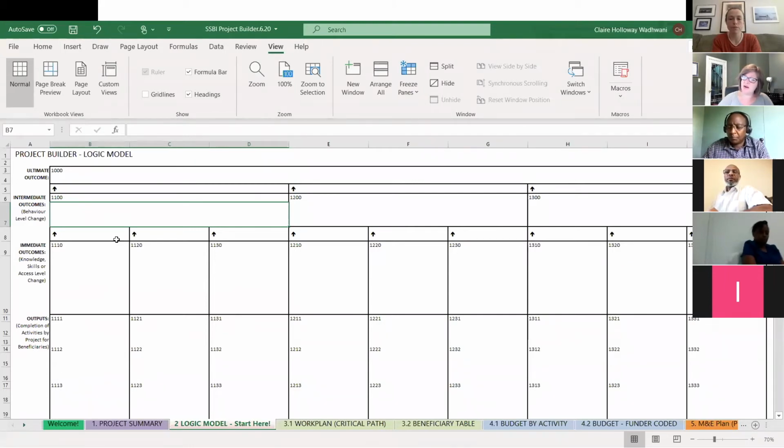And the way these arrows are there to act as a reminder that the completion of an output, like the water well example, installation of a water well is supposed to provide access to clean drinking water, which helps prevent waterborne diseases in a particular community. So each level of change contributes to the bigger change above it in a logical way.